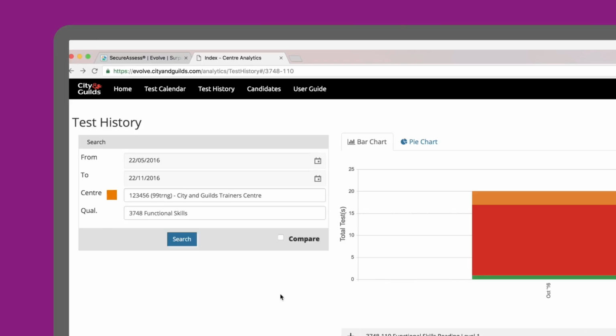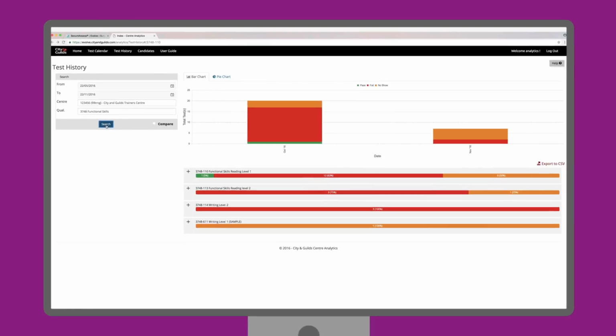For Centre, we have already selected 1234-5699-TRNG, City and Guilds Trainers Centre. And in the qualifications search bar, we entered 3748 for functional skills. Then click the blue search button to display the results of the tests below.